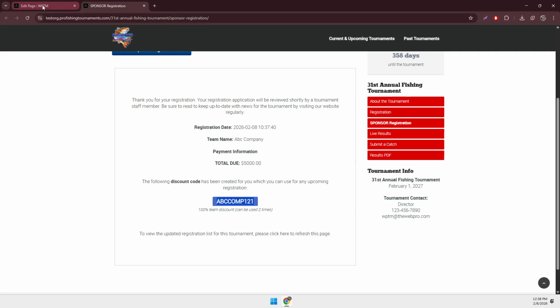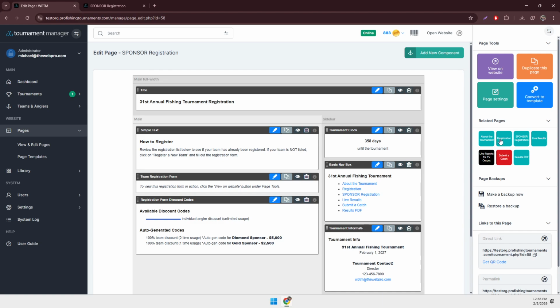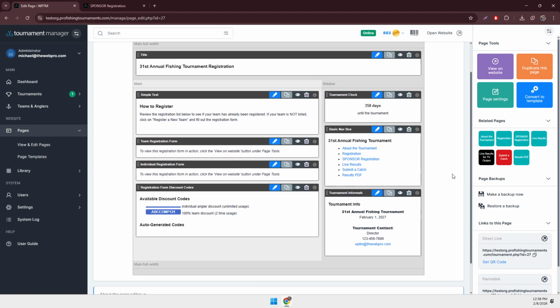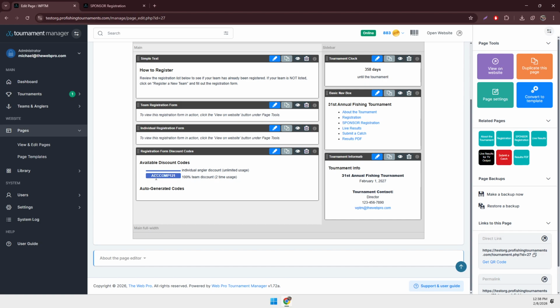So if I jump back over here to the page editor and I jump back to the registration page, you will see now that we have an ABC Comp 121 registration discount code that I can actually use 2 times on this page to register my boats. So got 2 free boat entries with that sponsorship level registration. And that's how you set up those auto-generated coupon codes in WebPro Tournament Manager.